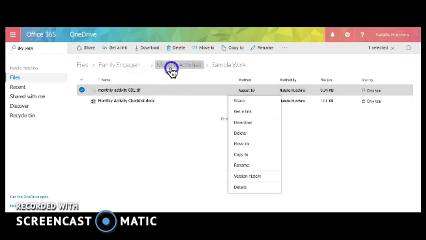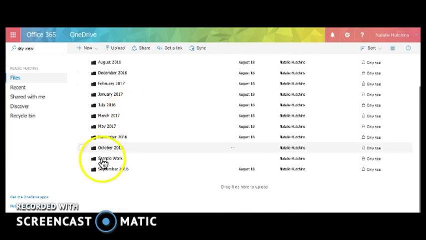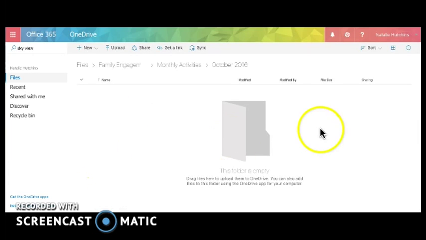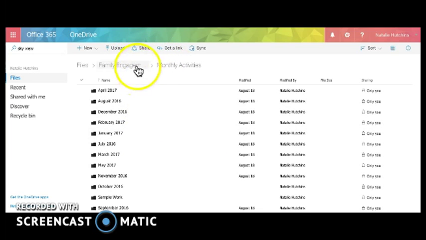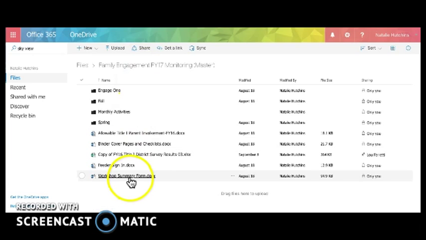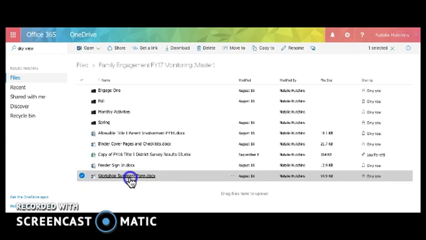Okay, we're going to go back to the monthly activities. Here is October. You'll notice that my October folder is actually empty, but I will just go here and upload it. So now let's take a moment to actually look at the new 2017 workshop summary form.